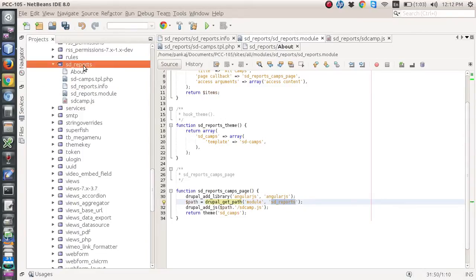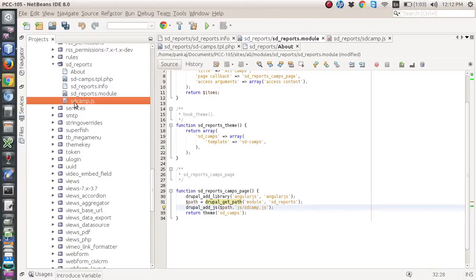SD reports is my current module. So what drupal_get_path will do is it will look for all modules, and it will look for a module named SD reports and return the path of it. Now in that module, I have my sdcam.js. Now suppose you have a folder here. Sometimes it is nice to keep a JavaScript into a JS folder. So in that case, if you have a JS folder here under which you have the sdcam.js, then you would have to give this path as /js. Well, that's not the case with me, so I wouldn't do that.